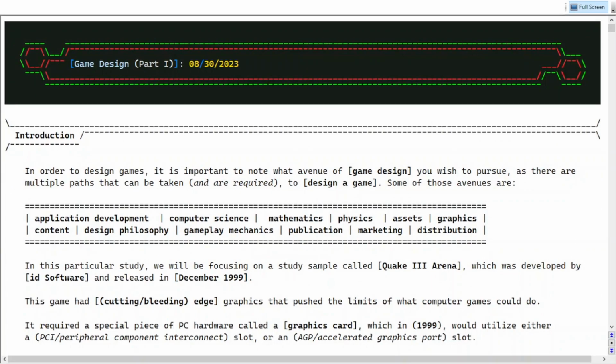Game Design Part 1. 8/27/2023 is currently 8/30/2023 with this document on the back burner.